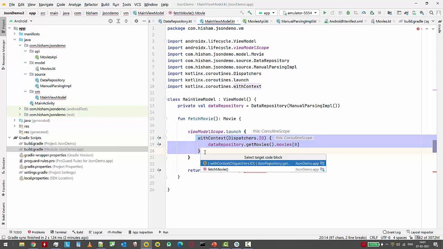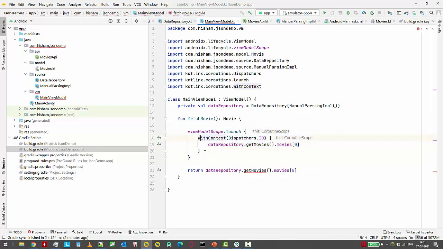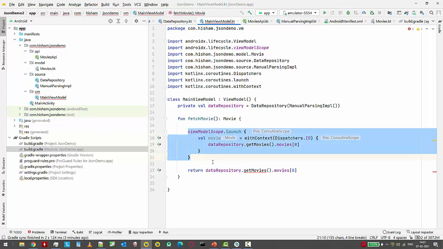This doesn't work, fetchMovie doesn't work. Okay, we'll simply say fetch movie. Yep, so we get a movie here. So all this code is going to run on the background thread, and this viewModelScope.launch, this is a coroutine scope, will make sure that it is running.